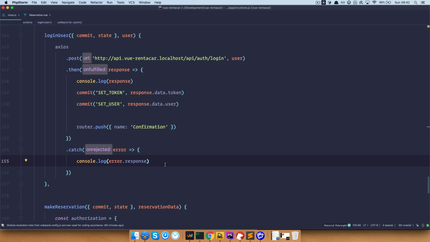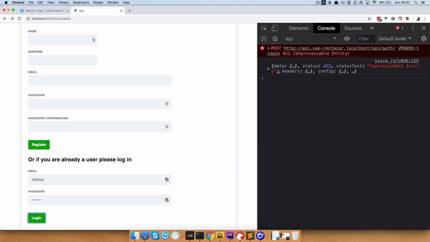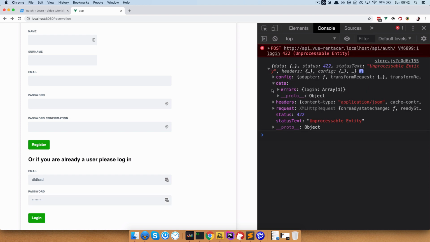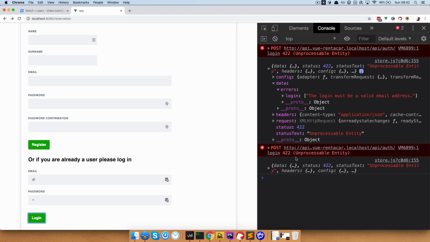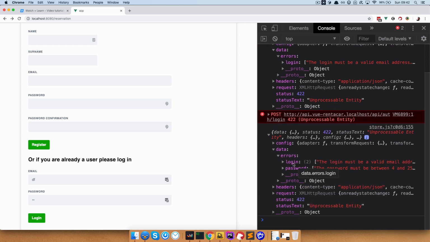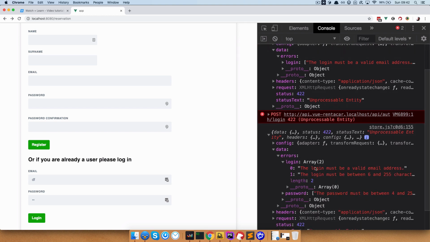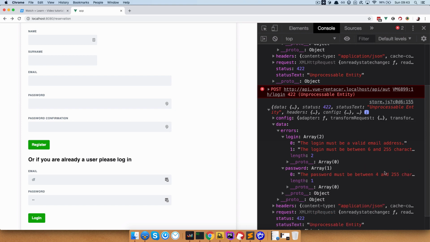So let me just show you what I mean. If I go to my app right now and do something like this, the wrong email, the wrong password, what I will get is this errors object with a login array in it that says the login must be a valid email address. If I do something like this, just 2 characters in the email and 2 characters in the password, then I would again get an errors object with now 2 arrays in it, the login array, which now has 2 fields in it: the login must be a valid email address and it must be between 6 and 255 characters, and the same thing is true for the password.